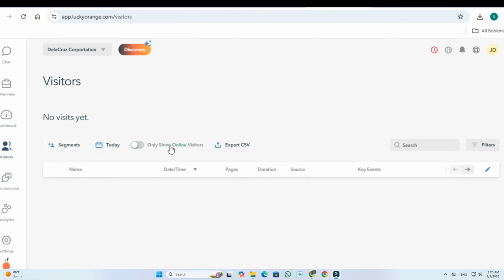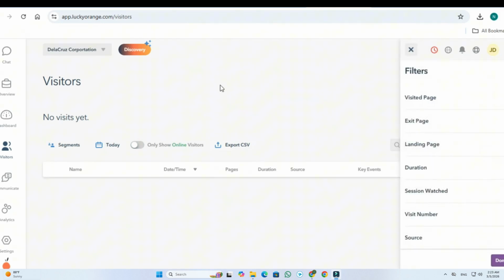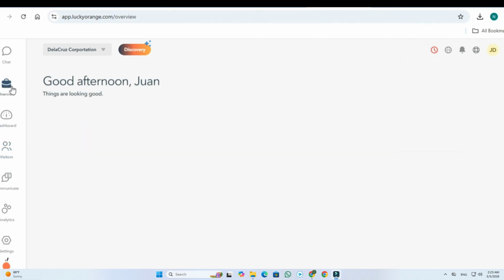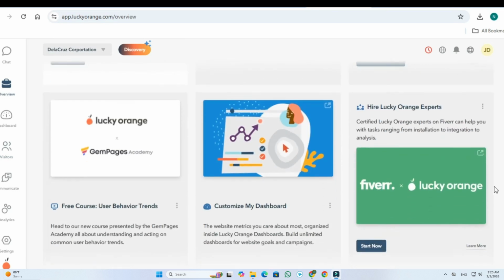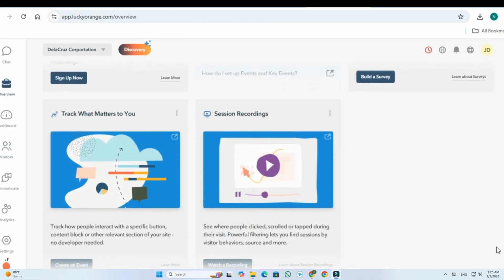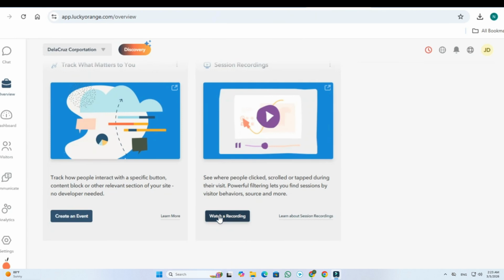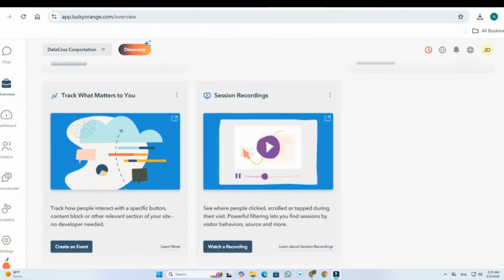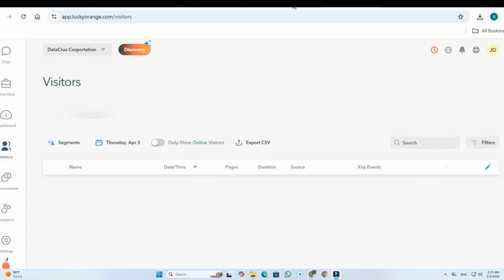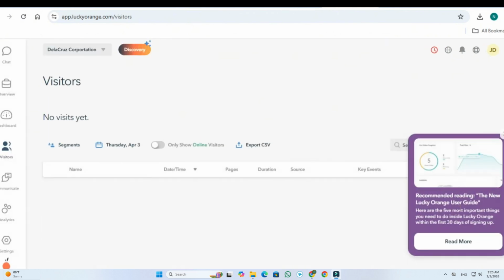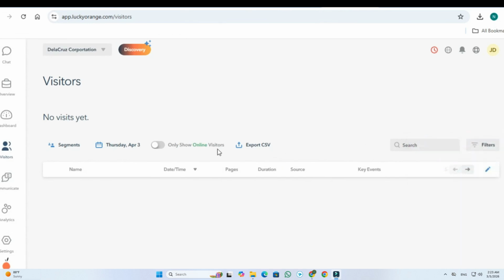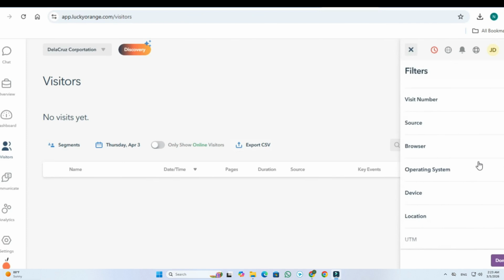Session recordings: watch and analyze user behavior. Go to recordings in your Lucky Orange dashboard. Select a session to watch how a visitor interacts with your store. Identify usability issues, navigation problems, and checkout bottlenecks. Pro tip: use filters to analyze recordings by device type, location, or behavior. Example: abandoned cart sessions.